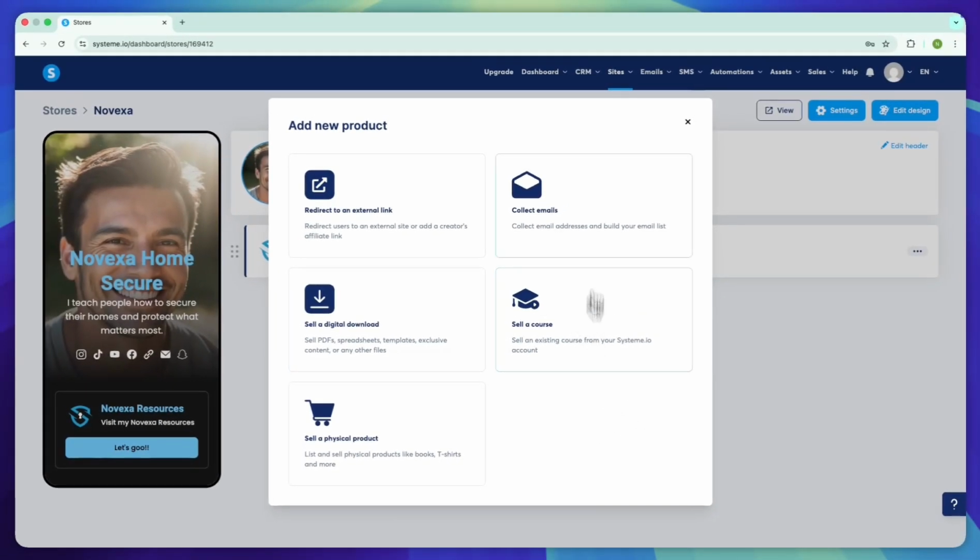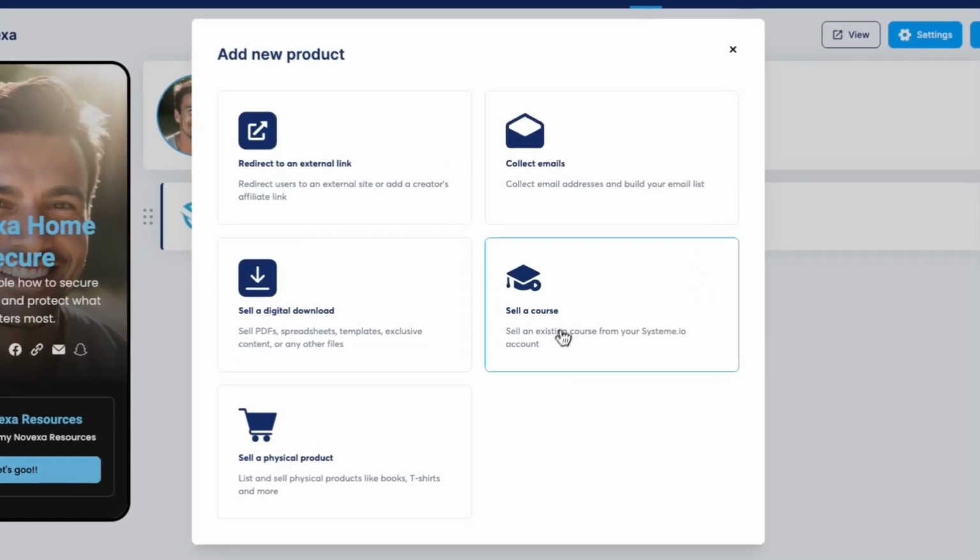You can create an opt-in form if you want to collect email addresses and build a list. You can sell a course. You can sell a digital product like a PDF, or you can sell a physical product. All of those can be added to this same link in BioStore. For this example, I personally like to sell courses. So I'm going to choose Sell a Course.